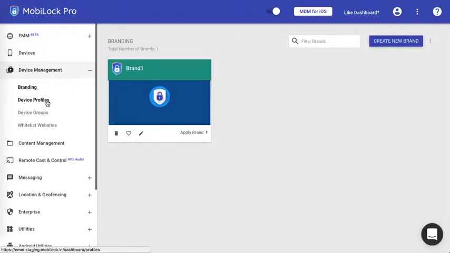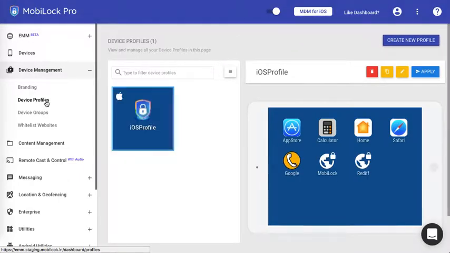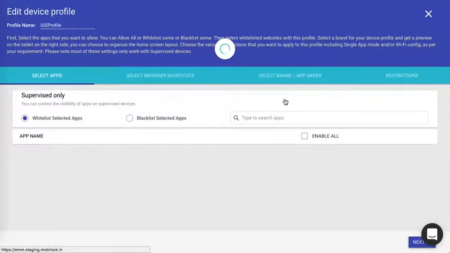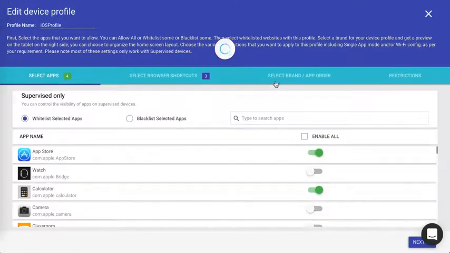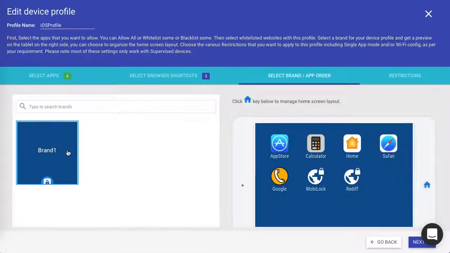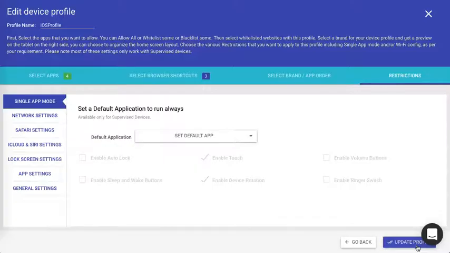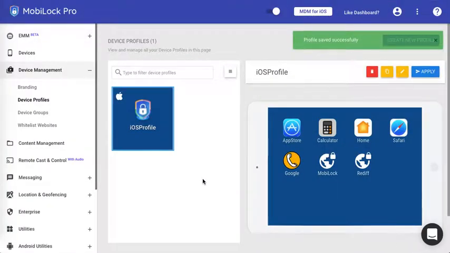The other mechanism is you can go to device profiles, edit the wallpaper that you would like to, go to the brand app order section, select the brand that you would want to, click on next and click on update profile. This is another method to apply your wallpaper or a custom branding to your device.